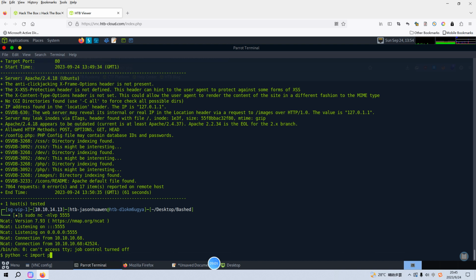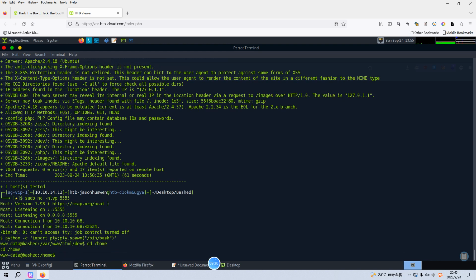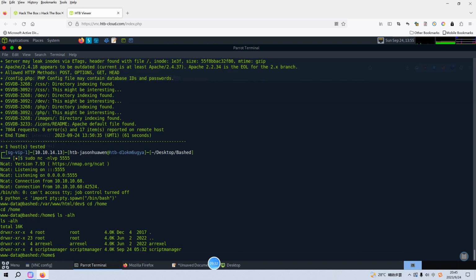I forgot single quote pty spawn module bin bash. Okay, and now what we are going to do next is to make some local enumeration. We can navigate to the home directory.